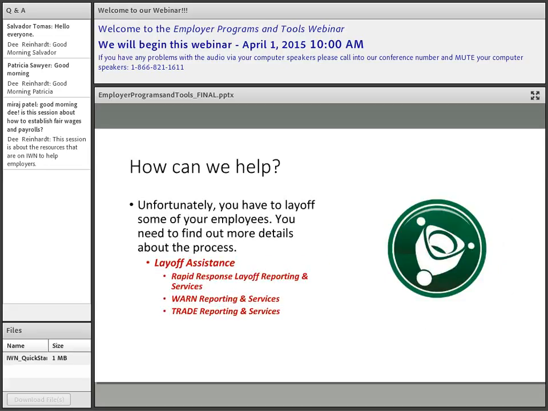Unfortunately, you have to lay off some of your employees. You need to find out more details about the process. You can go to the Layoff Assistance part of the menu and check out Rapid Response, Layoff Reporting and Services, the WARN Reporting and Services, or the Trade Reporting and Services.